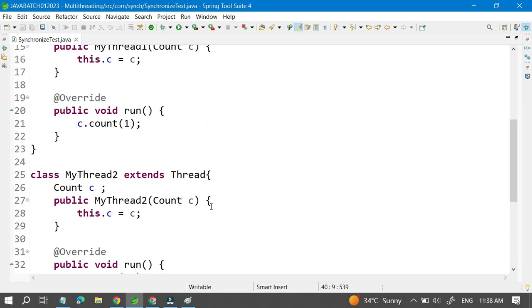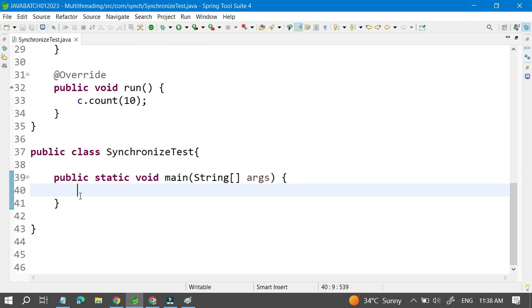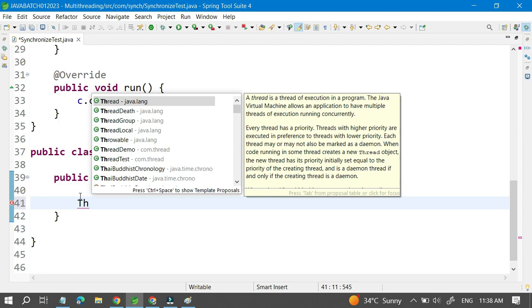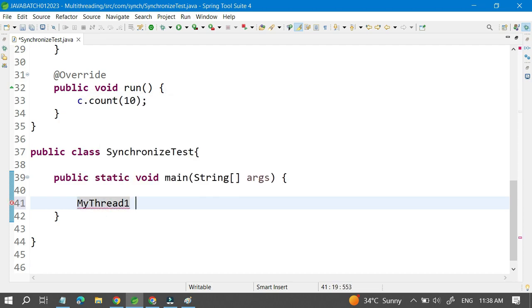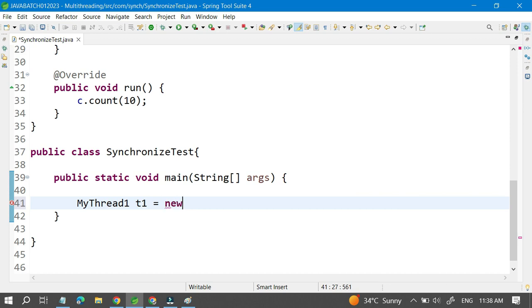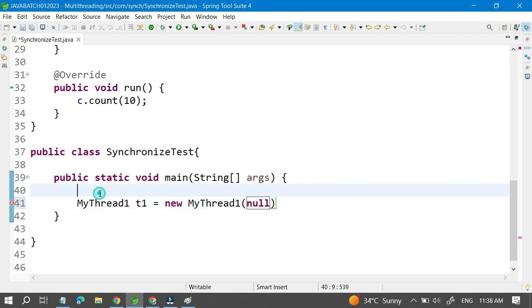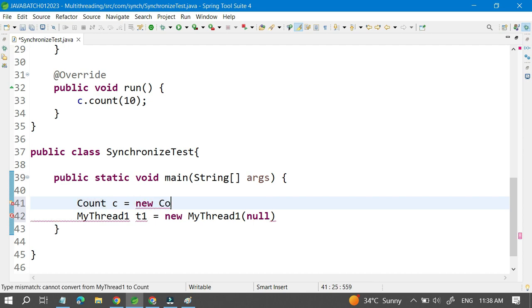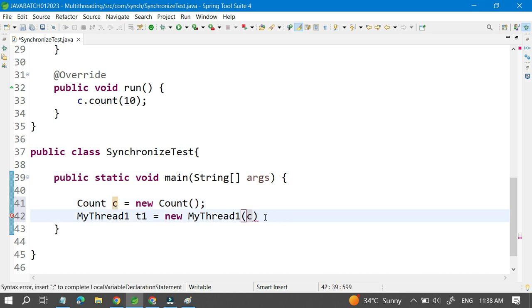Let me do one thing. As of now, I hope you understood. Now I'm going to create the thread object. How can I create a thread object? Thread T1 equal to new Thread, new MyThread. But if you see here, we have to pass the count object. So before passing anything, we can create one count object: Count c equal to new Count. I have created the object for the count, and now I will pass c here. So one thread is created.